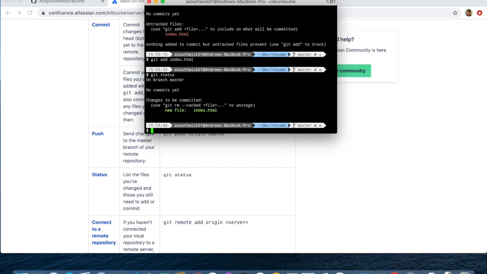Next thing I'm going to do is commit my file. So I'm going to do git commit -m. Your commit requires a message. Created index.html.